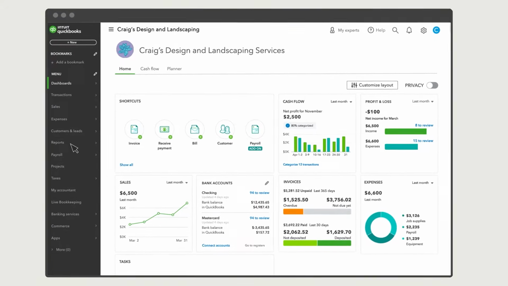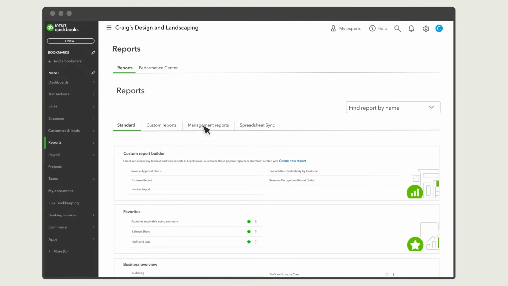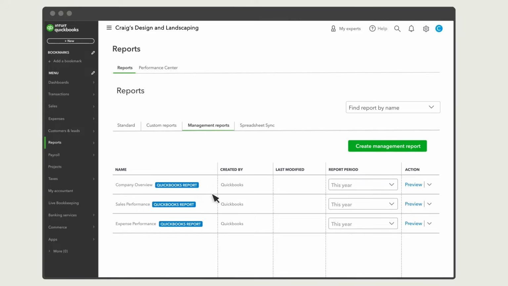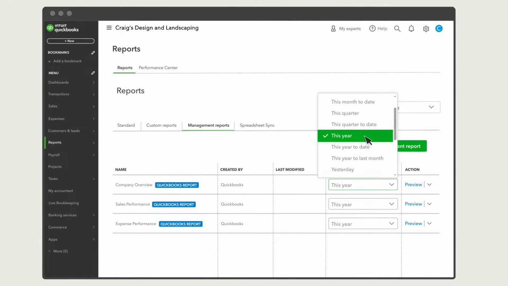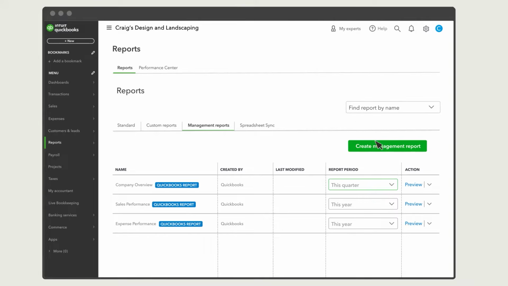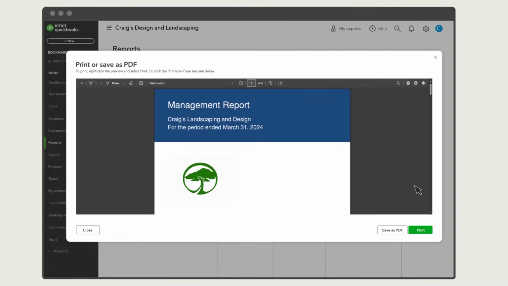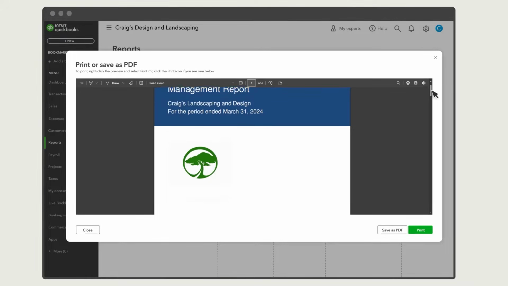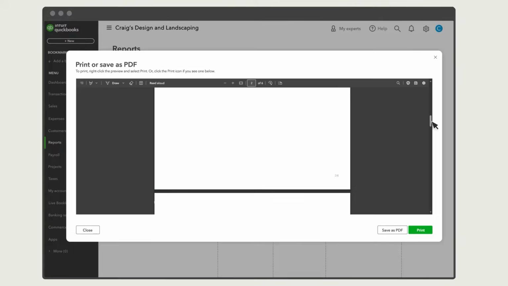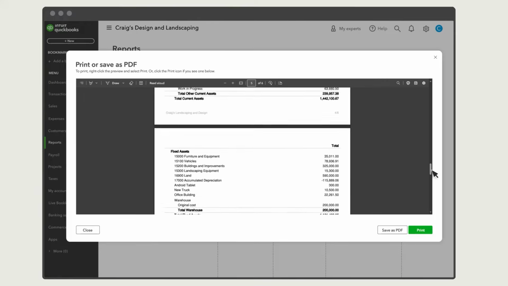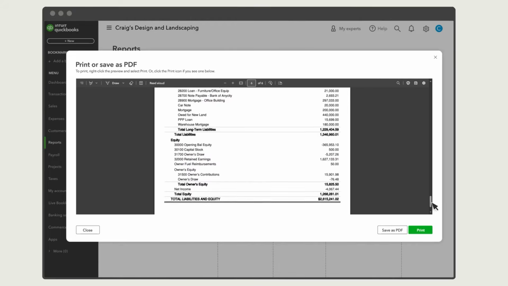Go to Reports, Management Reports. You start with these management reports. When you want to run one of them, select a date range for the report. Then Preview. Your management reports have a cover page with info about your organization and its logo, followed by a table of contents, and reports built from data you've recorded in QuickBooks.